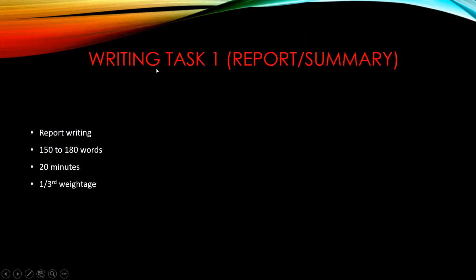So first of all, in Writing Task 1, if you are an academic student, you will have to write a report. You will be given an infographic and you are supposed to write a minimum of 150 words. There is no limitation for the maximum number of words, but it is advisable not to go beyond 100. You will have only 20 minutes to write the answer. And the weightage for Task 1 is 1/3, which means 33%.